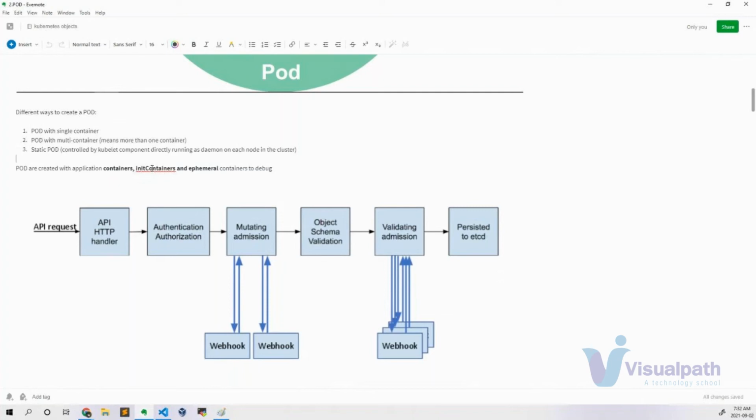It will not be running. You should not expect your init containers to be running in the background. An init container's responsibility is only to initialize and do the job, and that's done. That's it. So that is called init containers.